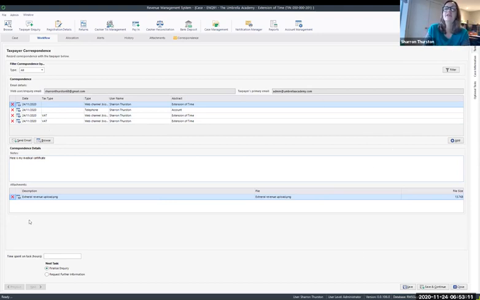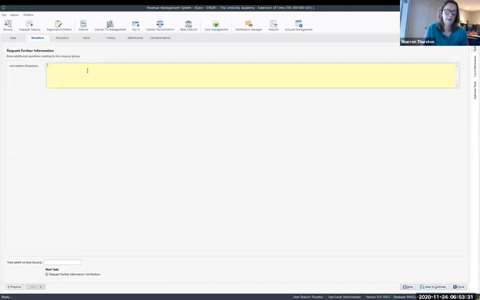If in fact they think they've done everything they need to finalize the correspondence, then the next task down here is finalize inquiry. If they want to send a specific request for further information, not just using the correspondence, then there is this little branch that goes off on the side where they can input the information they require from the taxpayer.